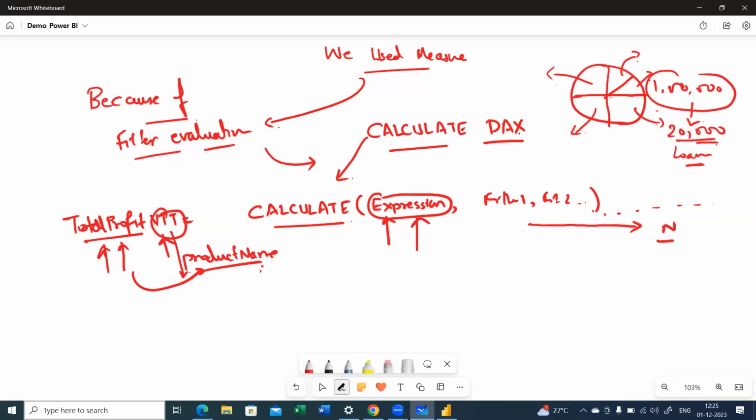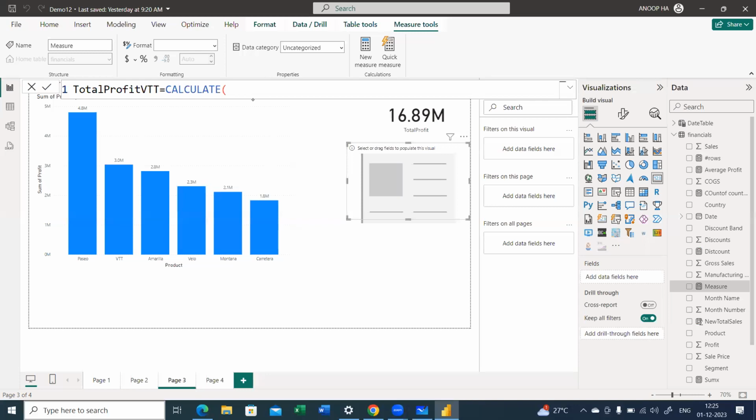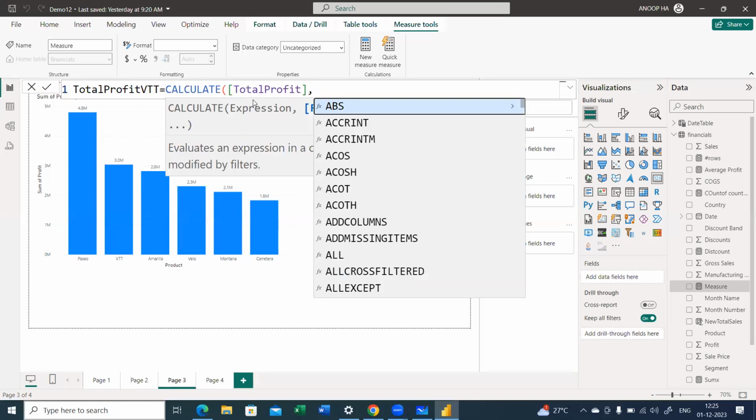So what should you filter? That is the product name you will filter. But what should be the expression? Total profit. Out of total profit, you are finding out for VTT, right? That's how you will be calculating the total profit. So I'll write down the total profit measure here. That's why a measure needs to be written for finding out the filter evaluation, which is based on the CALCULATE function. So I'm done with the expression, which is total profit.